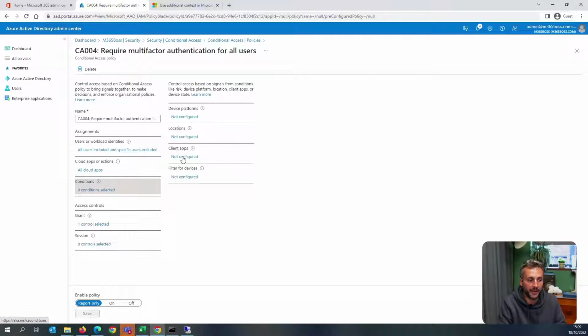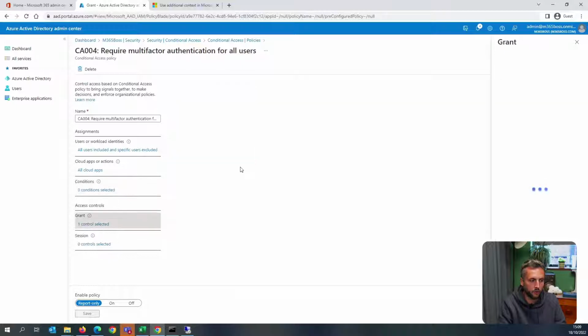Whilst we're not configuring any client apps, one thing to point out is Microsoft have changed the way conditional access works. So if you've not got anything selected now, it will default to selected. Previously you had to individually select those applications. So that's just one thing to bear in mind. And we can see our grant control here.